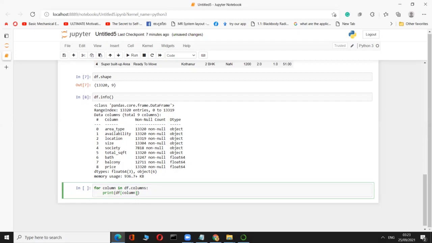Then put a dot here, value underscore, then counts, right? Then this, okay, right? Then again, here where I'm getting all of my columns one by one using this for loop. A for loop means it is repeating the thing.